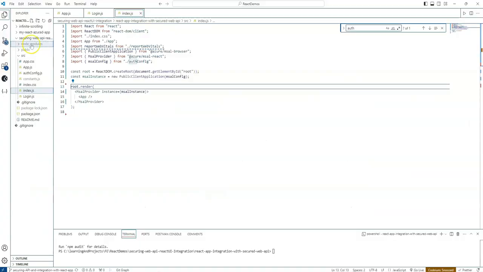This is the application I was talking about at the beginning of the video, wherein I secure my React app through Azure AD. So the application name is my-react Azure AD app.